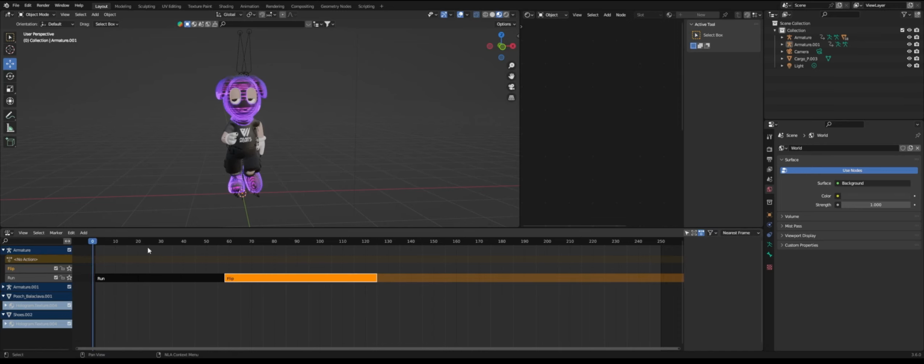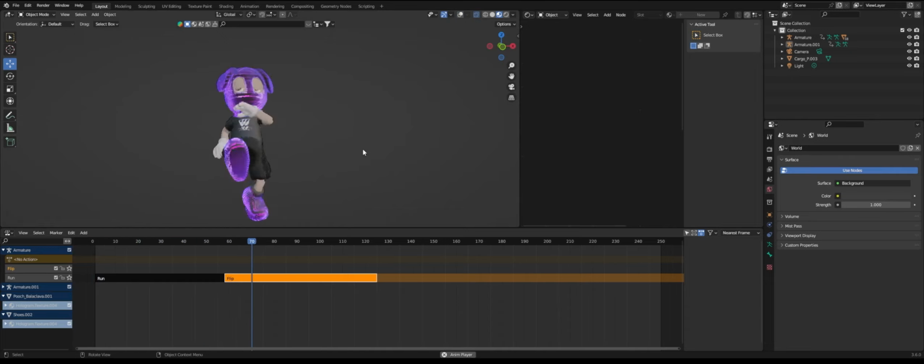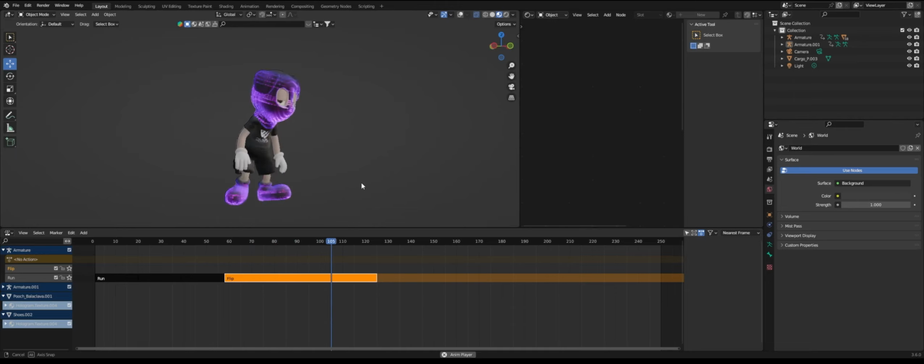So now when you press play, he's gonna run, and then flip. And that's how you combine the animation.